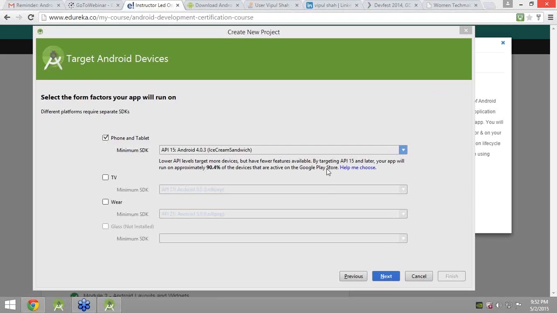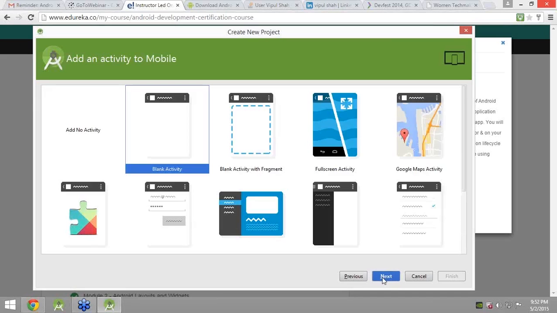As you can see, Google is giving you the message that by targeting API level 15 and later, your app will run on approximately 90.4% of the devices. It is the recommended minimum API version that Google is suggesting. It means this application, whatever we create, will run on all the devices which are running Android version 4.0.3 and above. So you select that, then click on the next button.